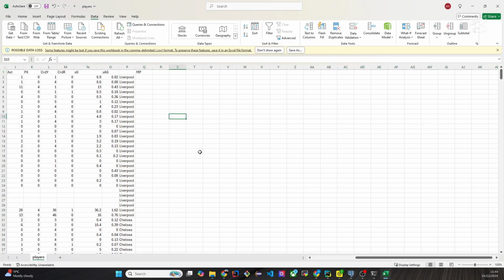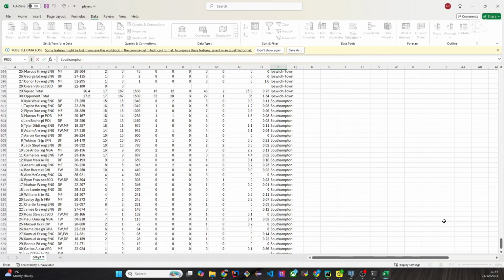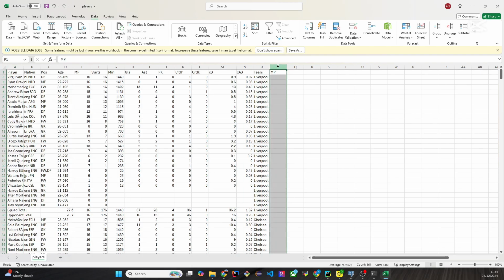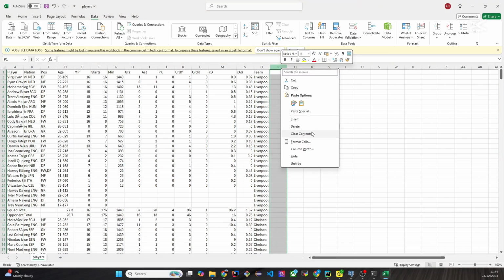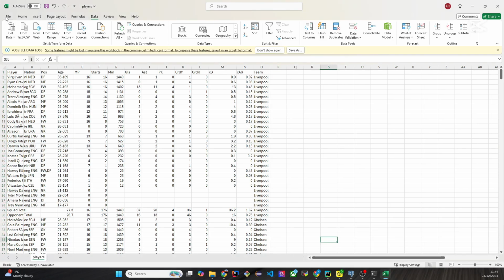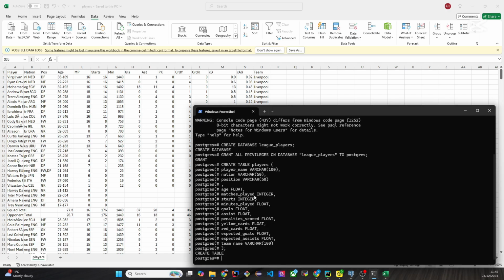Now it's safe to delete the row. Team. We'll also delete this. Now we have saved this players, and yeah, we should create a table. Yeah, table has been created, and we'll see the data from the table.